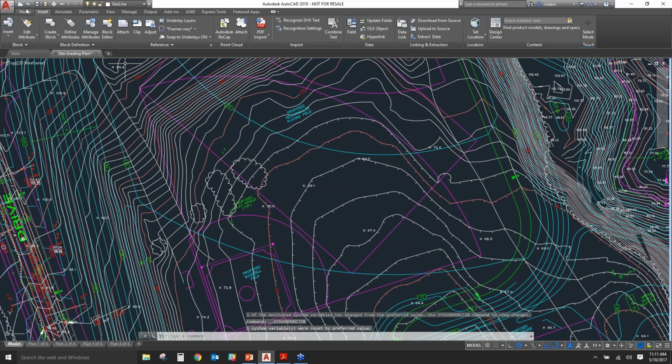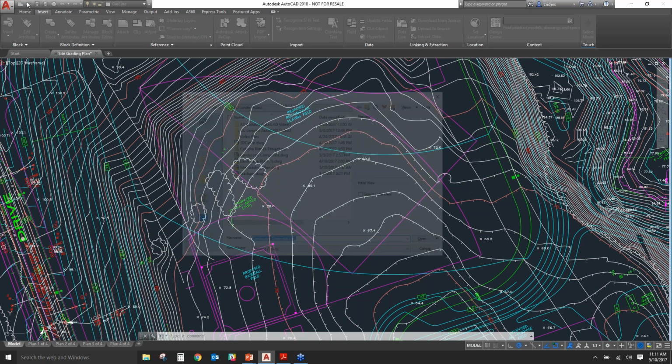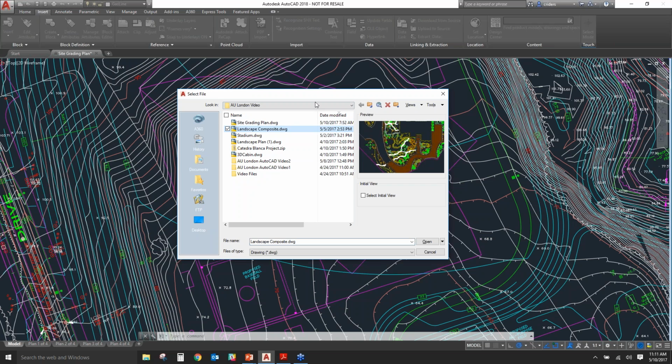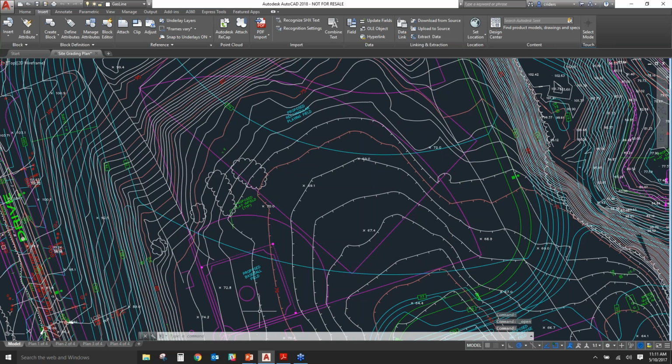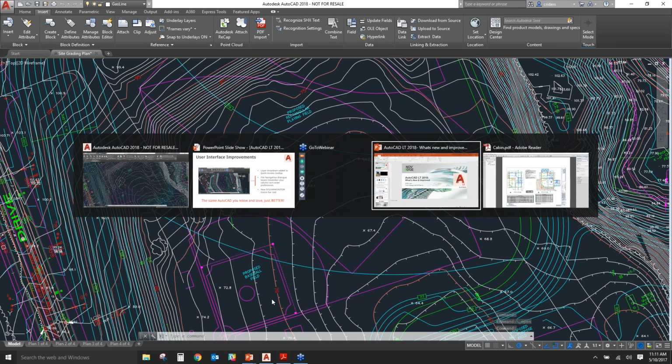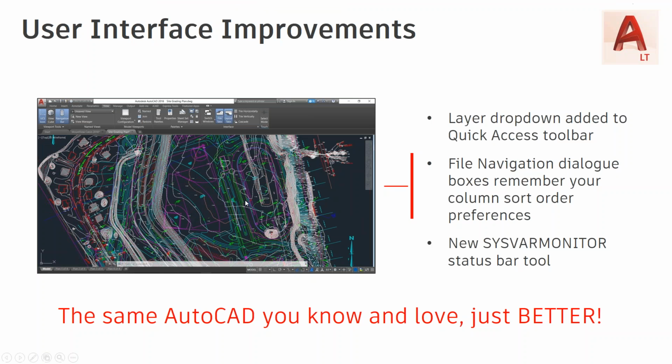And then the dialog box saving would be if I went to open and I wanted to sort this by date modified. Next time I come in here, it'll save that sort order, so I don't have to keep resaving it. So those are some of the improvements to the user interface.